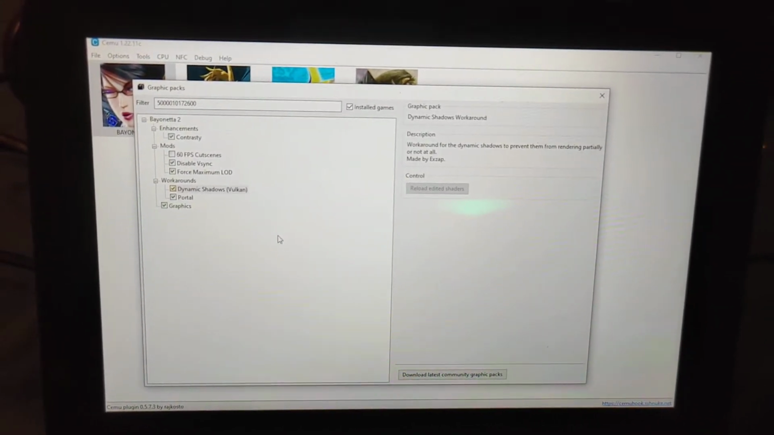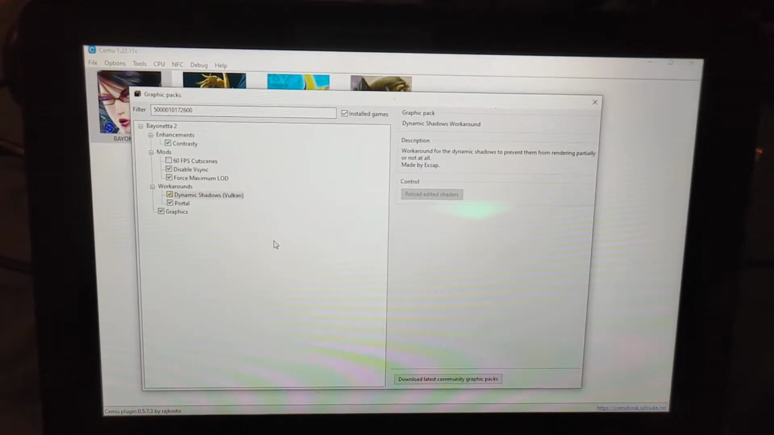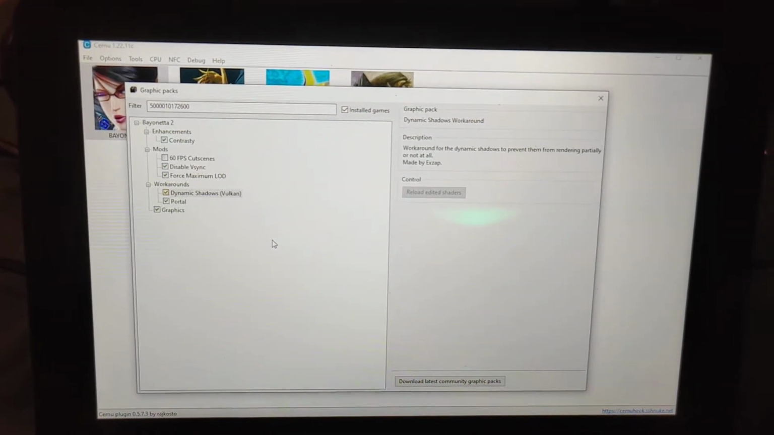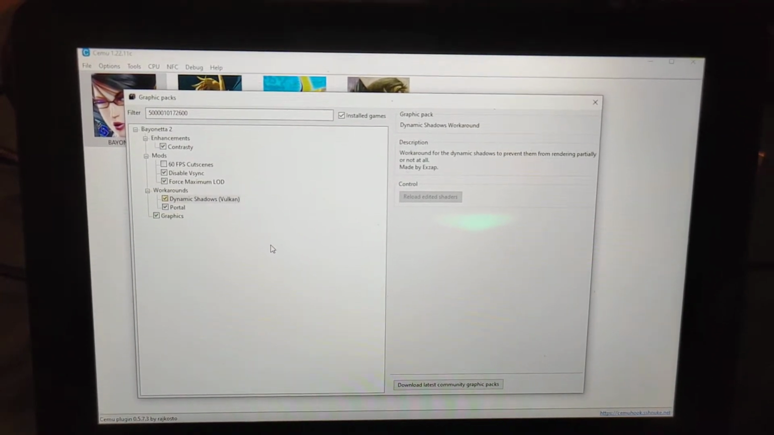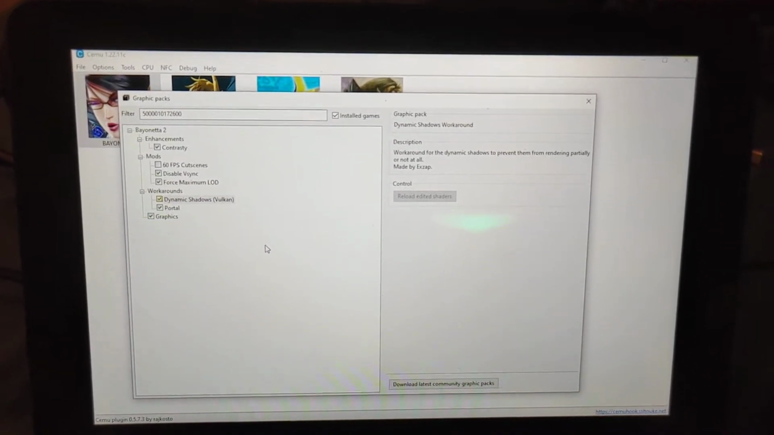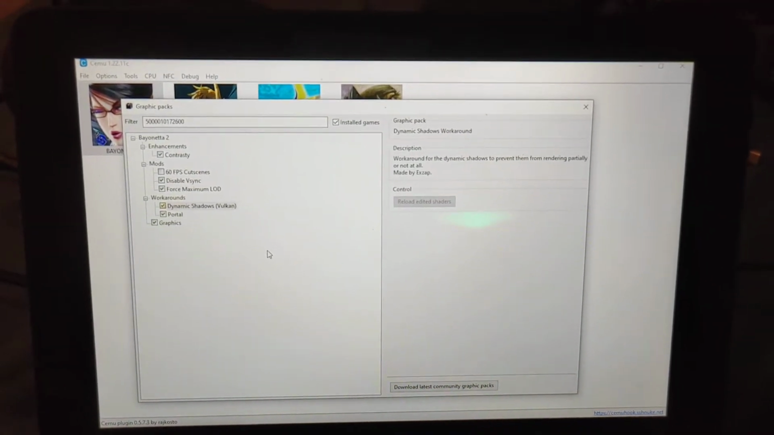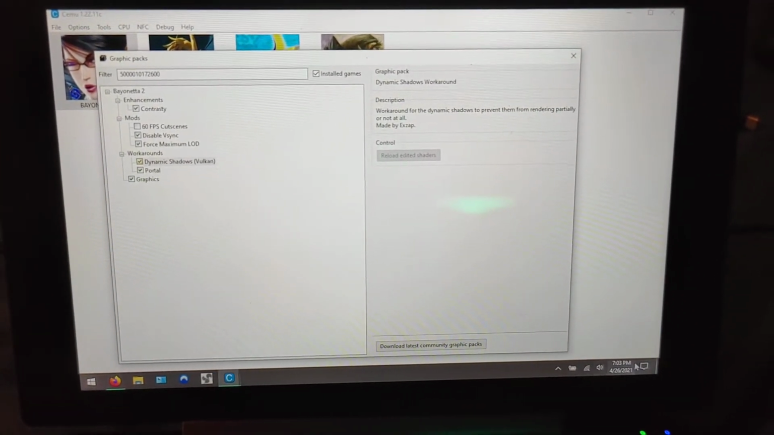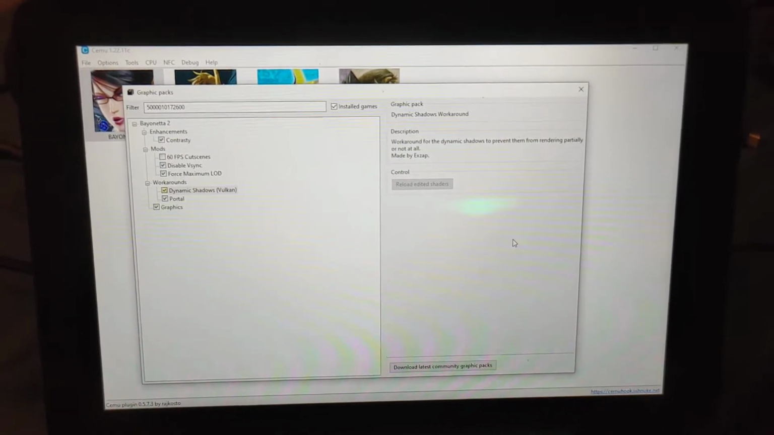Alright guys, so today I'm going to take a look at Bayonetta 2 on Cemu. This is the latest version, 1.22.11c, as well as I'm using the latest Intel drivers as of 4/26/21.